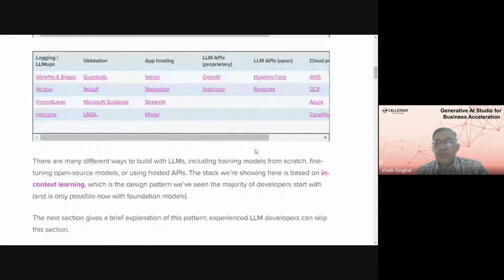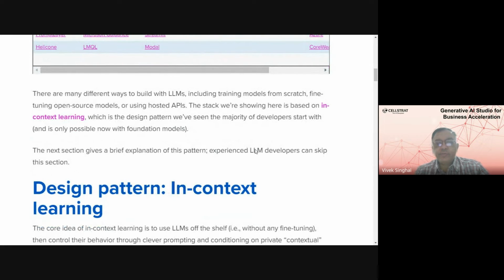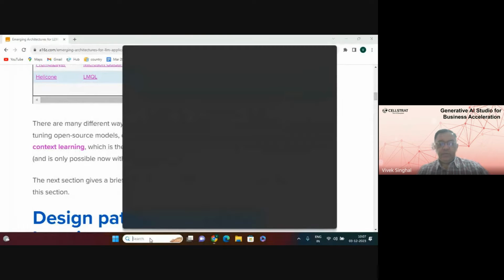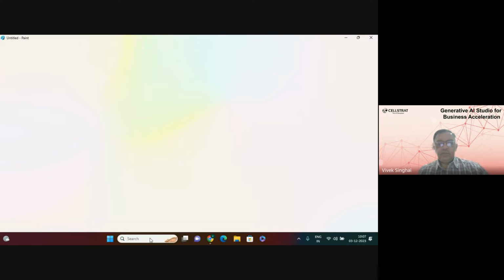Okay, so let's continue here. So, what is this in-context learning? Let me open one sec. Let me open a paint window. I can do freehand notes. I typically do this.